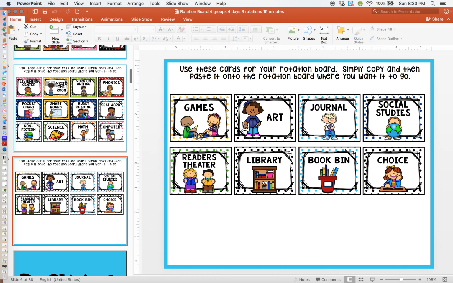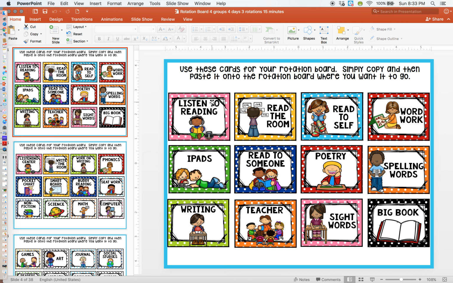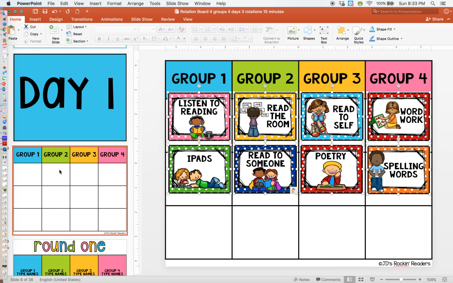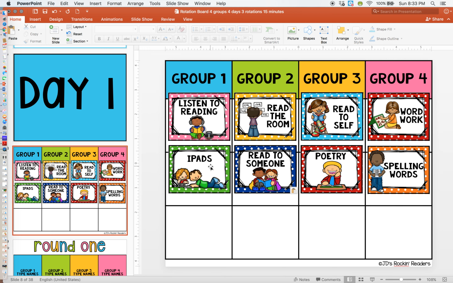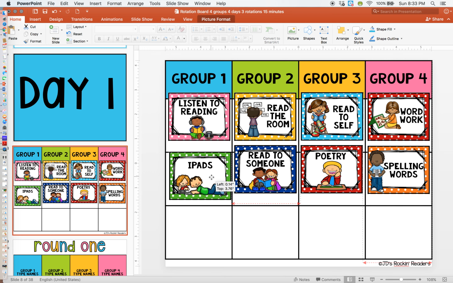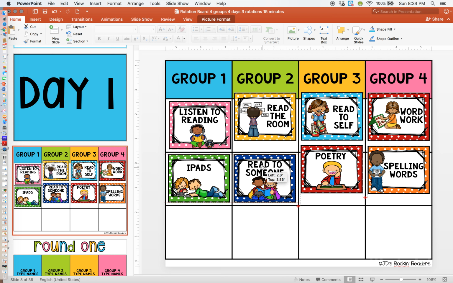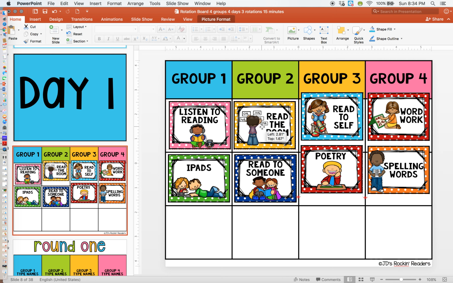So what I'm going to do is come up here and grab the cards that I want. I'm just simply holding the shift key to get several cards at one time, and then I'm going to command copy, and then paste my centers into the board. Now from here I can line them up wherever I want them. Just to do this quickly, I'm just going to put them in like this.